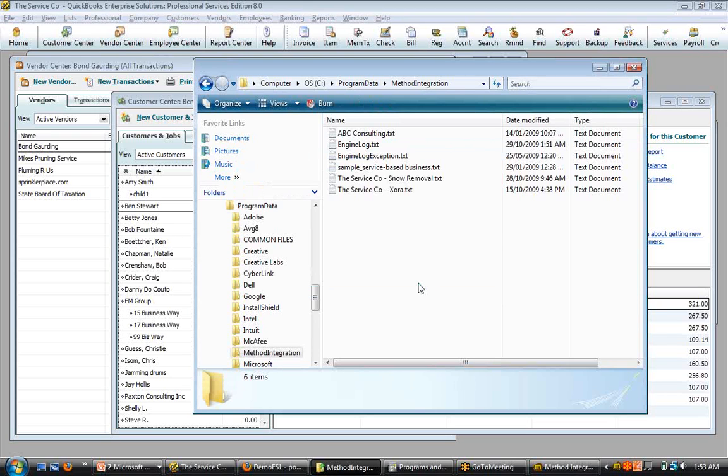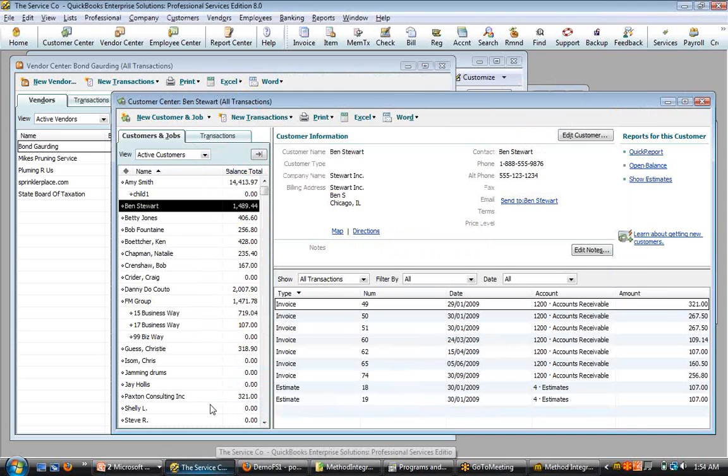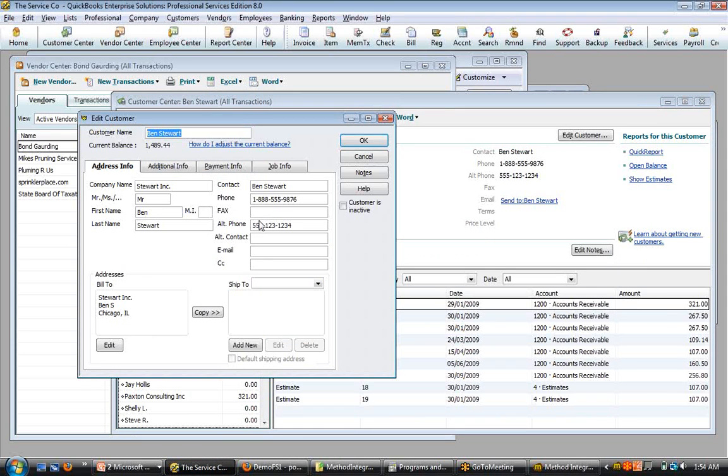Ensure that the method integration engine is open and connected. So it is in fact open. It is connected. If it was not open, you can go to the Start menu of your Windows, Programs, Method, and then launch the method integration engine manually. What you will want to then do is go and make a change in QuickBooks. So again, we can click Ben Stewart, perhaps change the phone number that we had modified in the past.